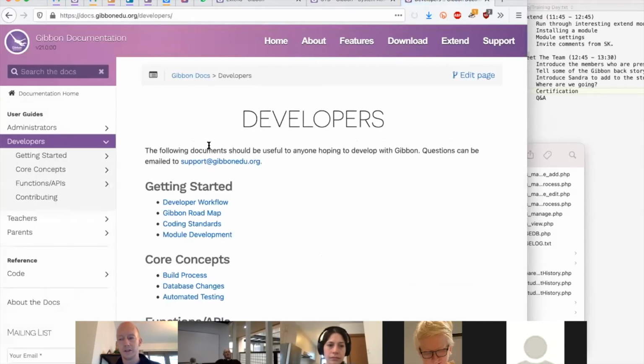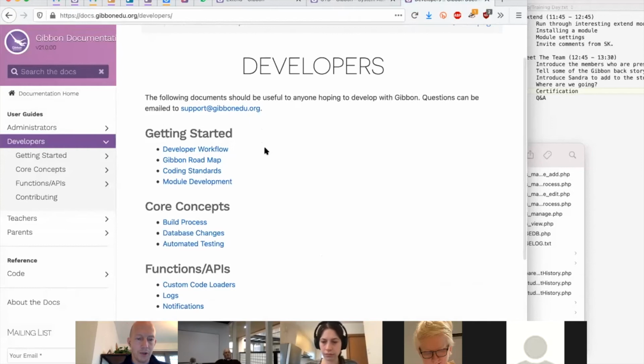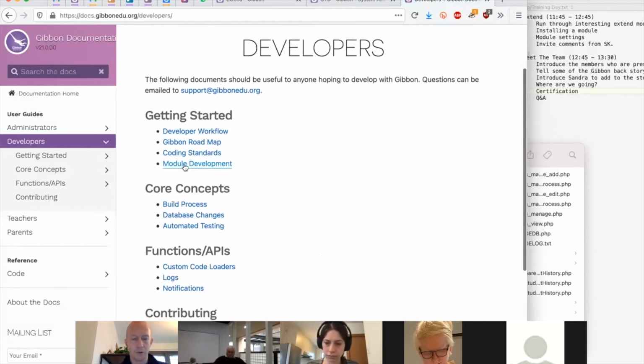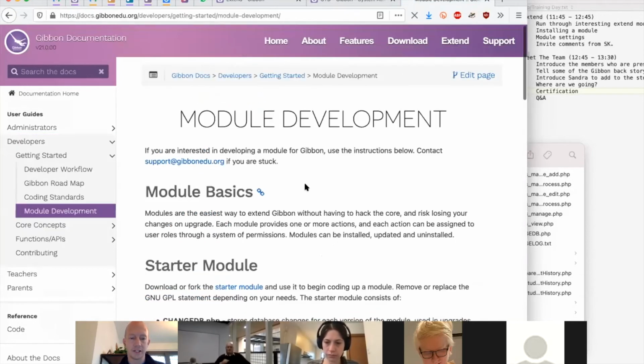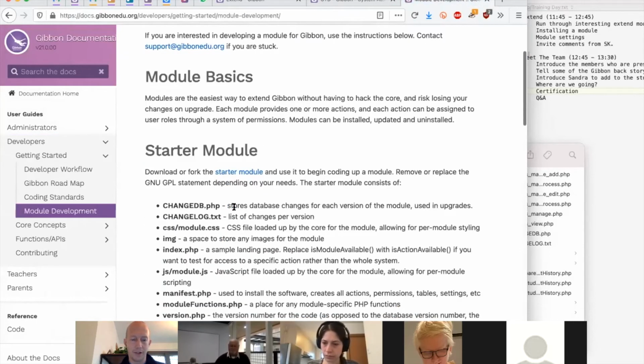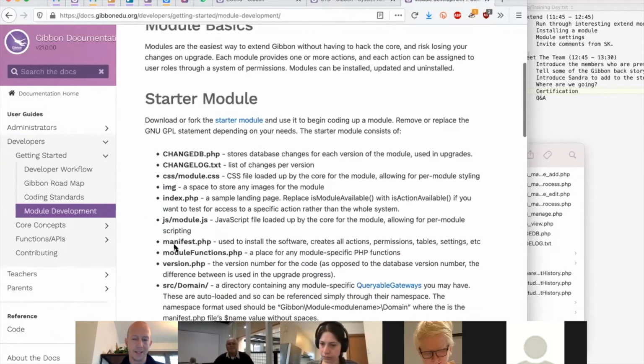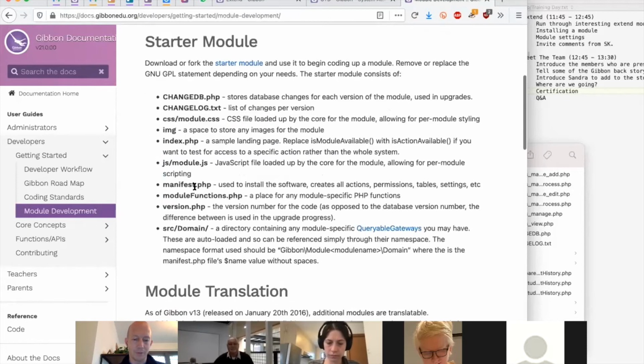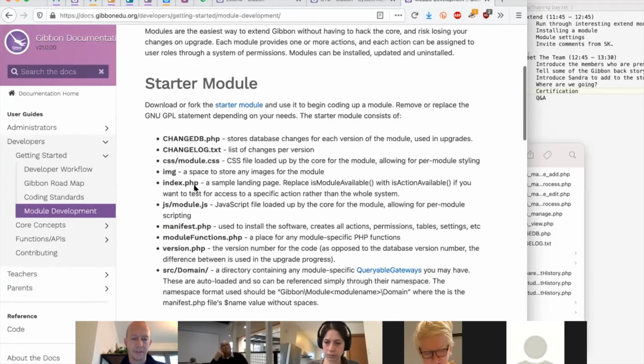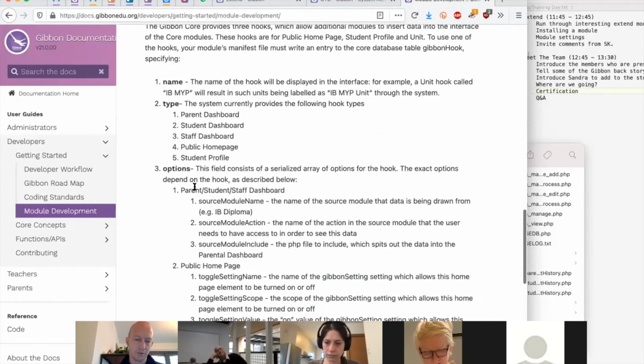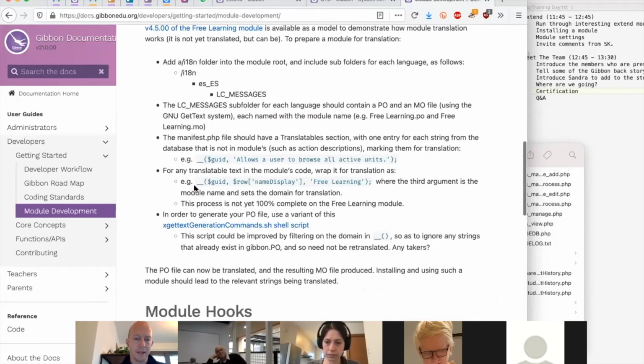Now, to do this, you need to be or become a PHP developer with web design and database skills. But should you ever want to, you can look at module development, and you'll find that there is a starter module that you can download that contains some of the core files and folders that establish a module. And there's some information on module translation, module hooks, and things like that.